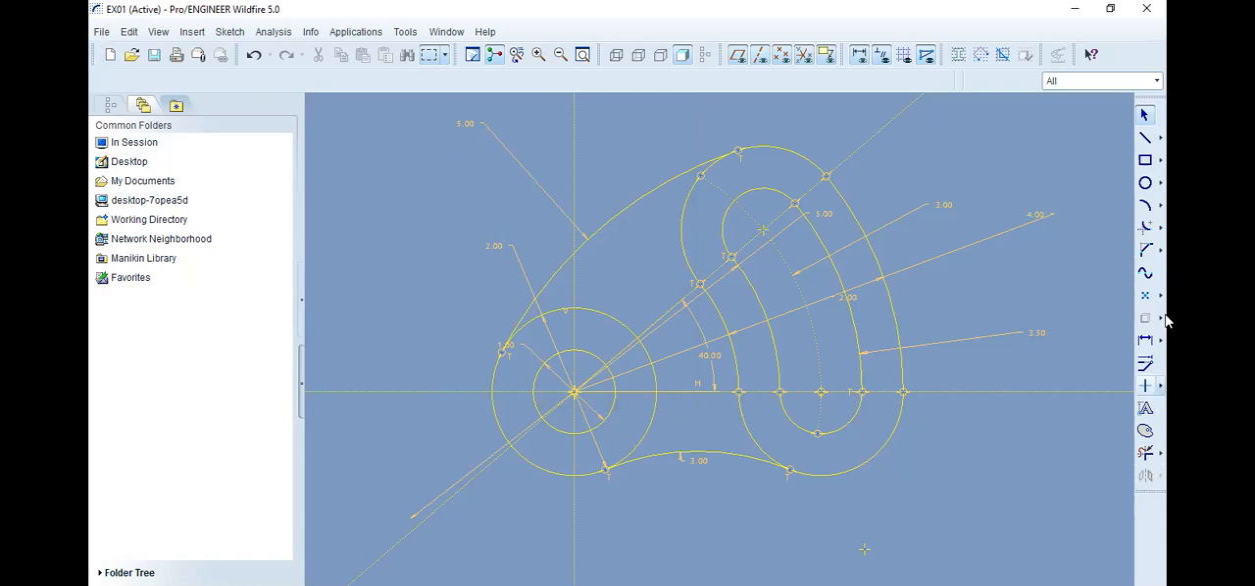These are called the toolbar, and this is the menu bar here. This is the title bar where you can see the title of your file. So this is experiment number 1, and the software is Pro Engineer Wildfire 5.0. This is called the menu bar.